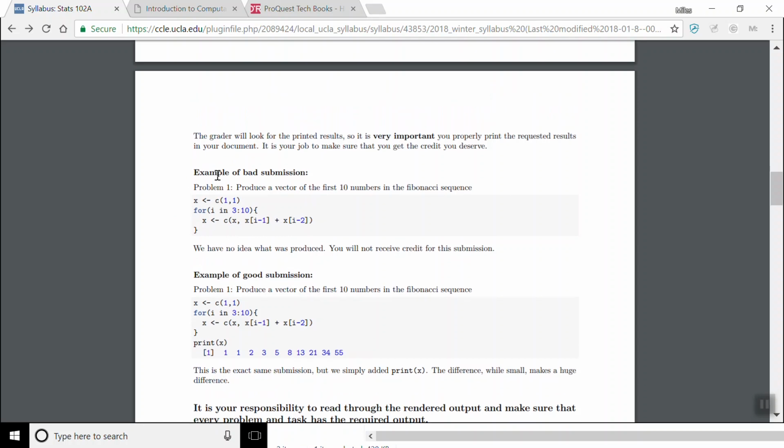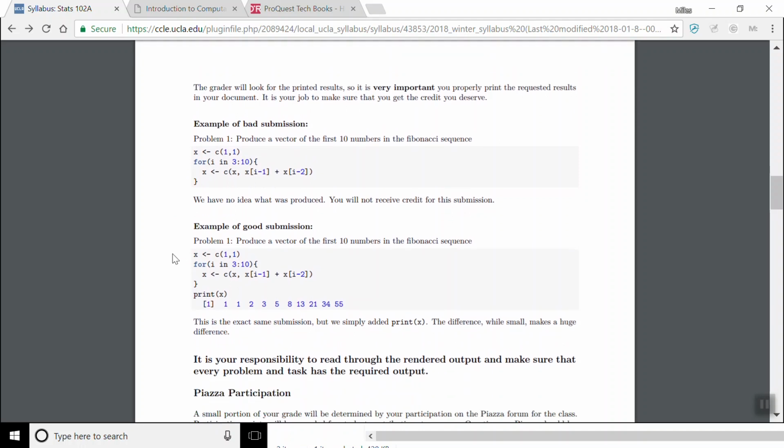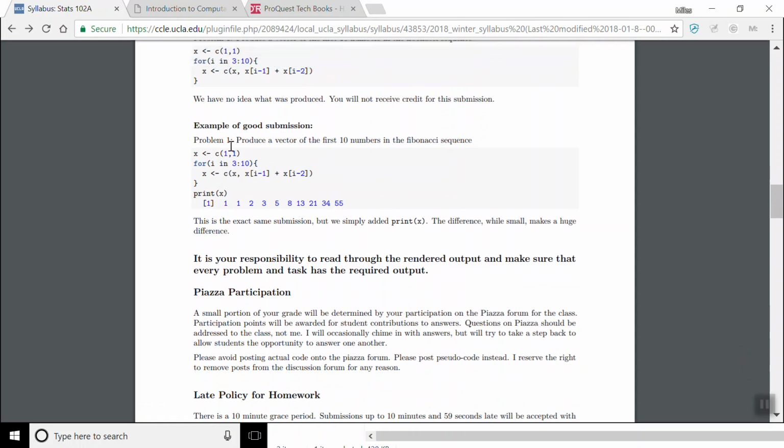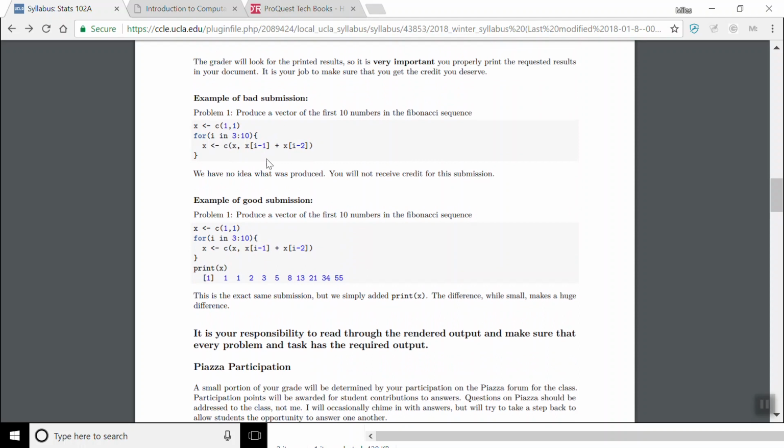And the reason for this is because there's 160 of you in the class. I've got 2 readers. They can only spend at most 5 to 10 minutes on your homework assignment. They don't have the luxury of copying and pasting every single line of your code to run it and see if the results are correct. So it's your responsibility to make sure the results print and show and appear. If it says produce a vector of this and you click print, the only difference between the good submission and bad submission here is this one said print out the result, X. And now we can see the result, and now we can score it appropriately.